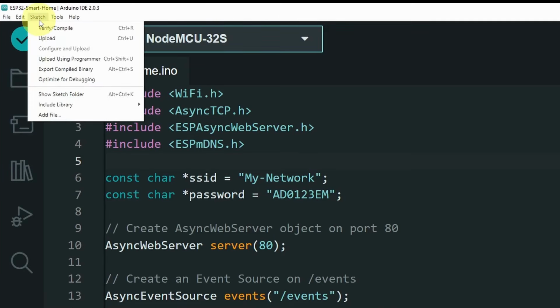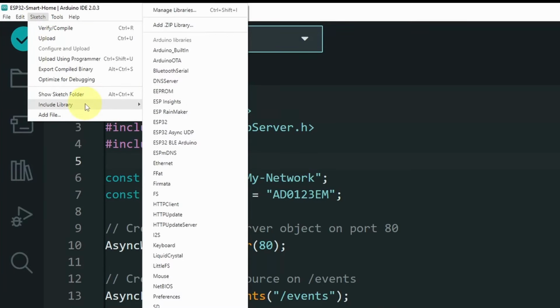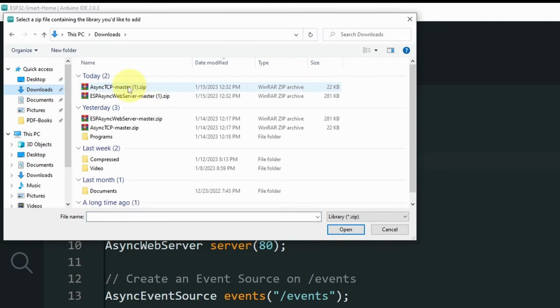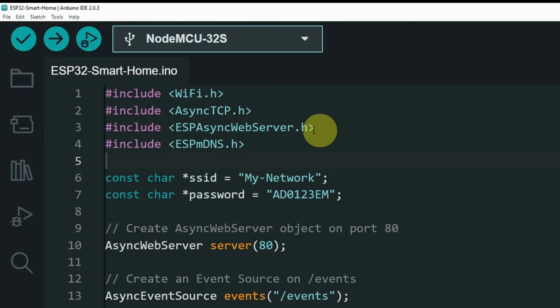And go to Sketch and include libraries. As you can see, we have the option using a zip file. You could simply select the library from the downloads folder and hit open to install it. I've already done that for these 2 libraries. The last one is called ESP-MDNS.